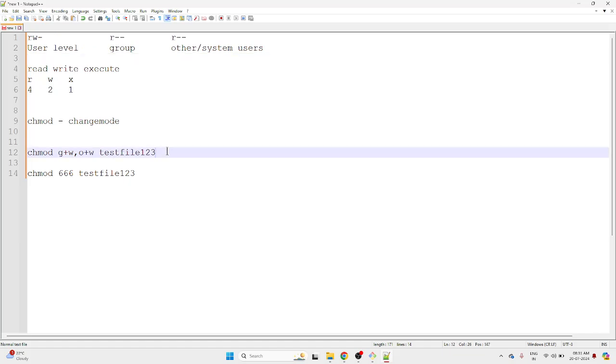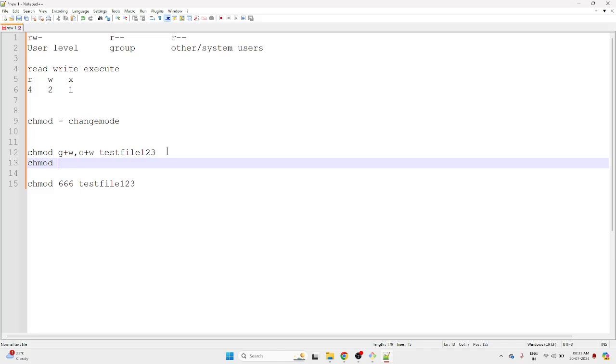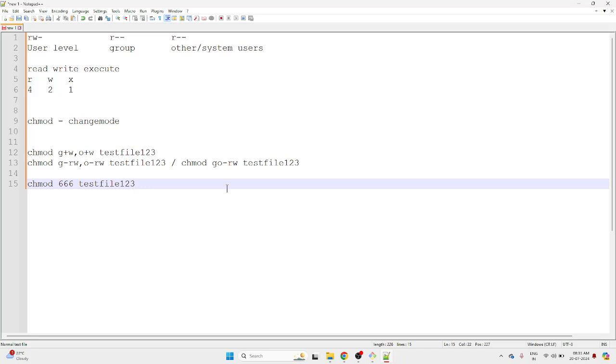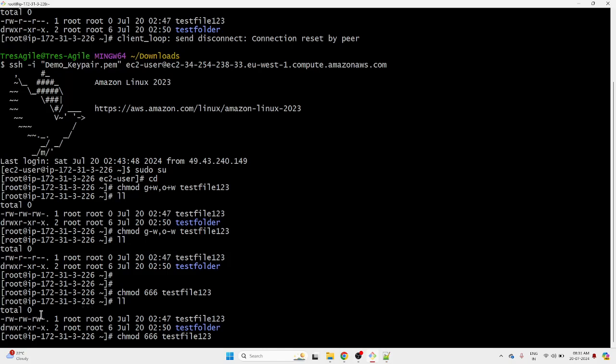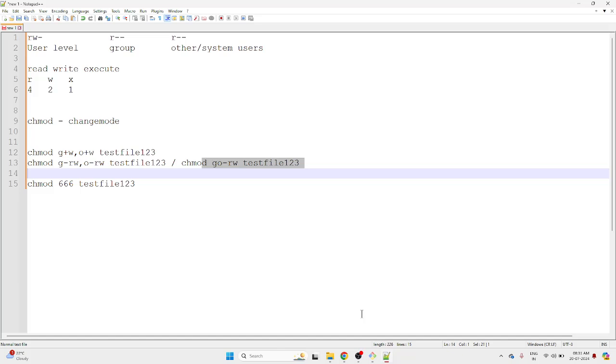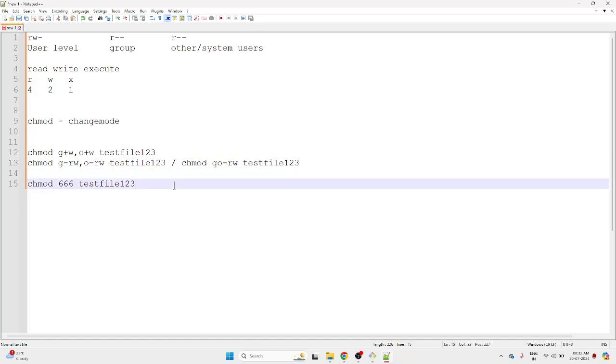At the time, in this method, what do we do? chmod g minus, what permissions we have currently, read write, and o minus read write, test file 1 2 3. This is one way. Another way is chmod go minus rw. We're just combining, that's it, instead of writing separately. So if you want to remove whatever permissions you have, you have to first find out what permissions you have. Okay, these are the things I have, and do a command like this.